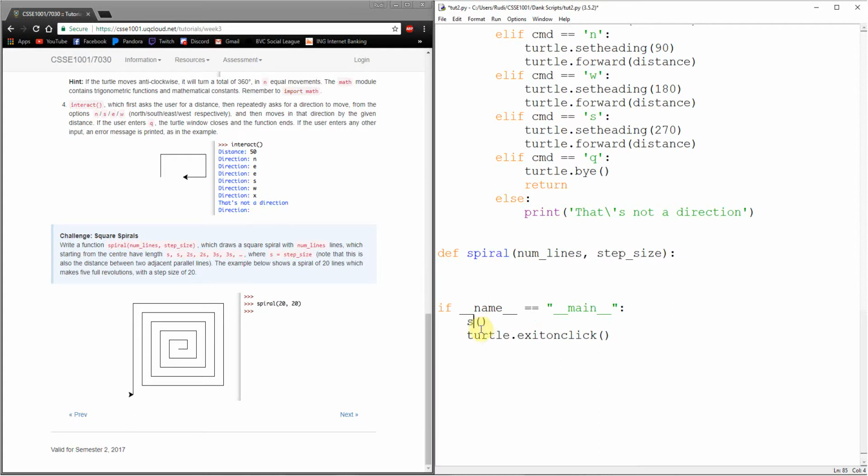Now this is one of the challenge ones, and this is a bit more complicated, so I imagine there's going to be several different ways we can do this. So let's just start off and then see if we can refine our solution later. So what do we want to do?